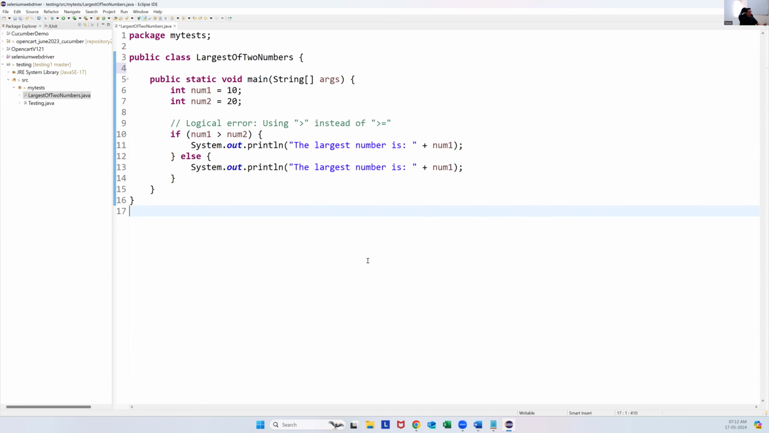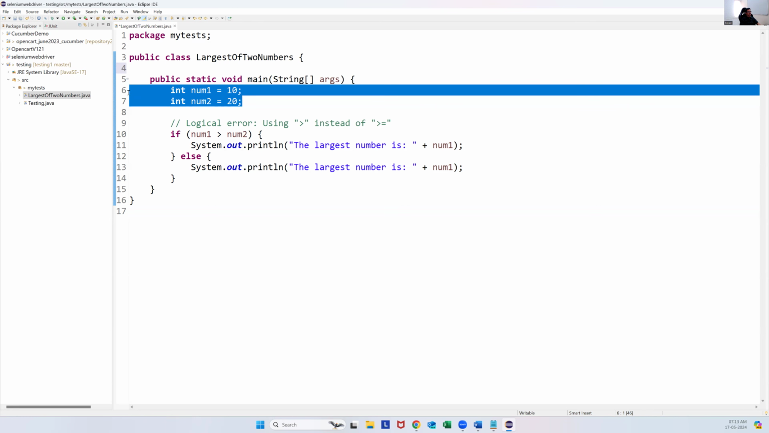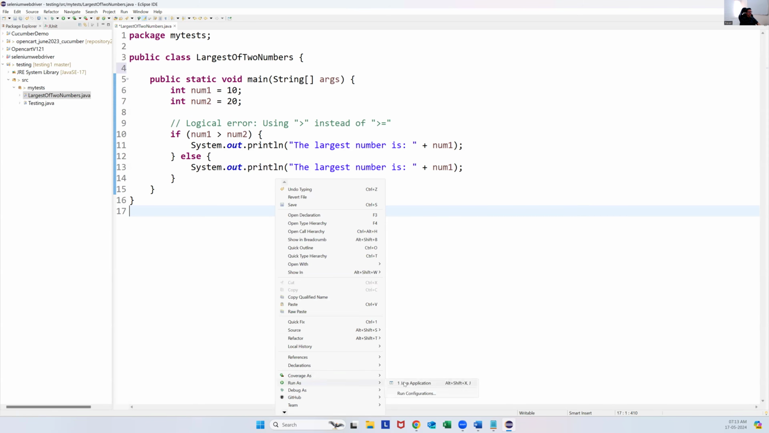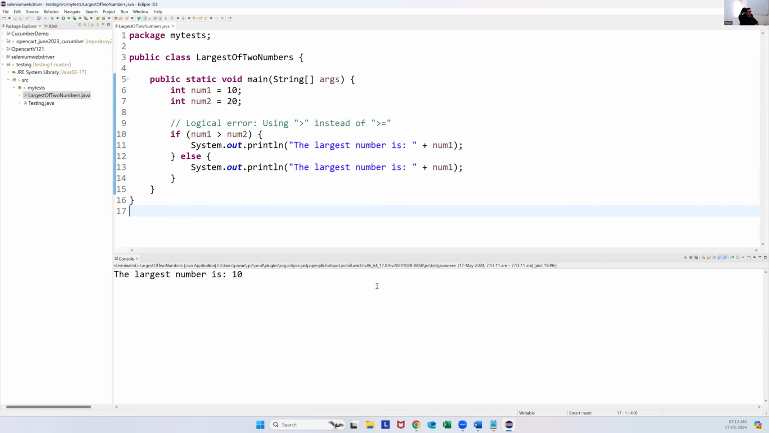I've written the program for finding the largest of two numbers. I have given two numbers, number one and number two. The program should display which one is the largest number. Let me execute it and see. The largest number is giving 10. But the largest number here is 20, right? So this is a logical error.